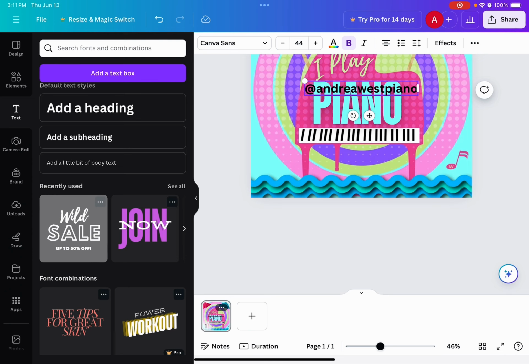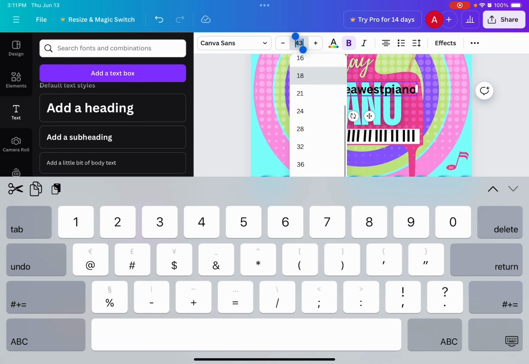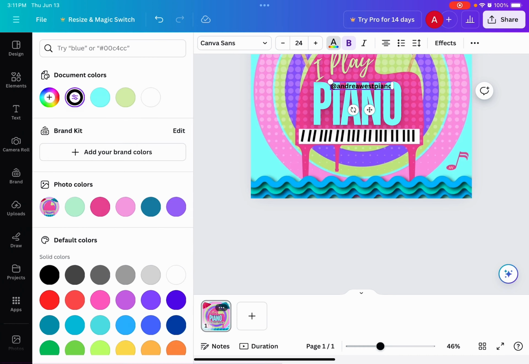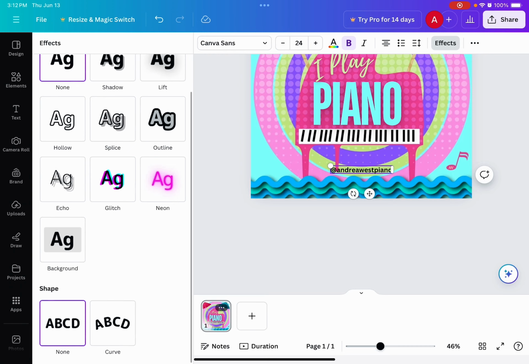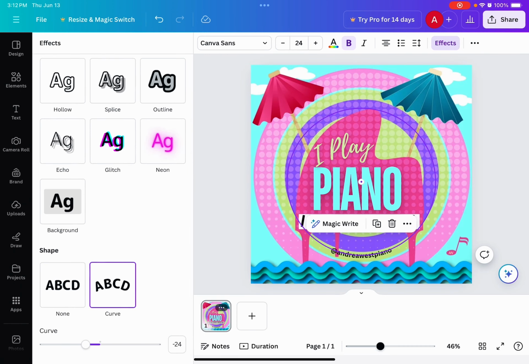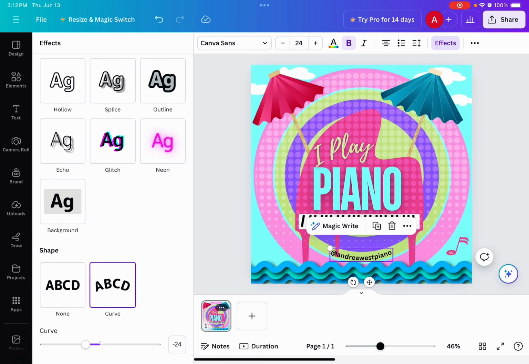And I think that's going to be probably too large. So I'm going to come up here and drop it down. I'm just going to select it. Let's drop it down to about 24. I can change it later. And I think I'll change the color of it to white. But let's see. I might keep it black, actually. So there it is. I kind of like it, but I want it to curve because I want it to follow the little circle. So again, I'll go to Effects, and I'm going to go to Curve, but I want it to curve the other direction, so you have to take it down to kind of a minus right there. Oh my gosh, that's perfect.